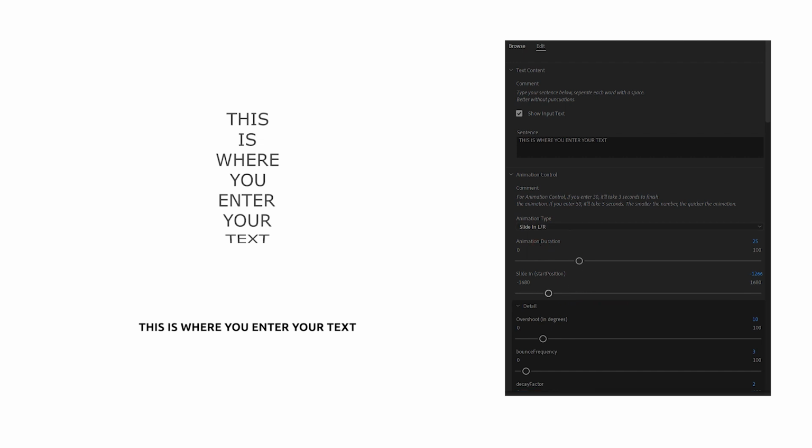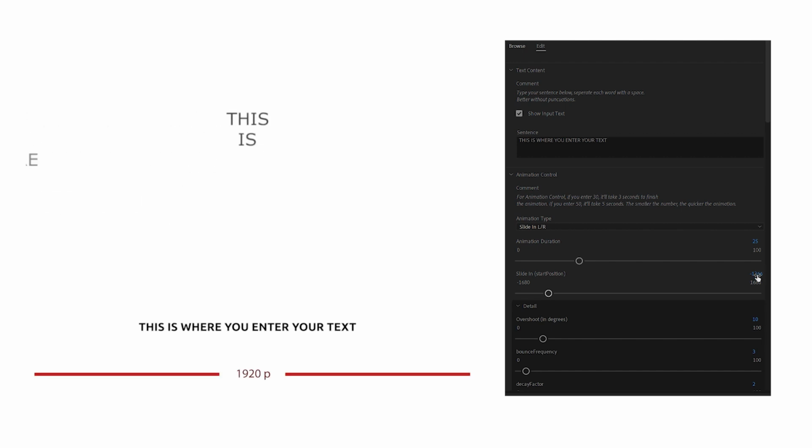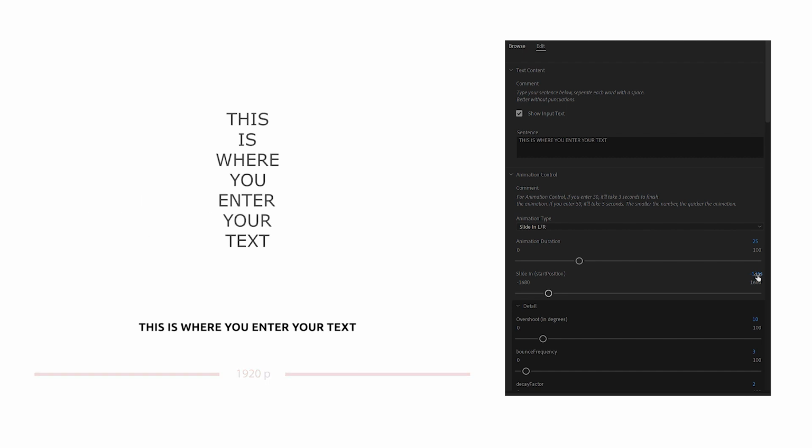And this slider controls your starting position. You can see that it's set at -1000 pixels. That means its starting position will be over 1000 pixels from the left. So if I bring this up to say -200, you'll see something like this. Or if I change it to a positive number, it'll slide in from the right.